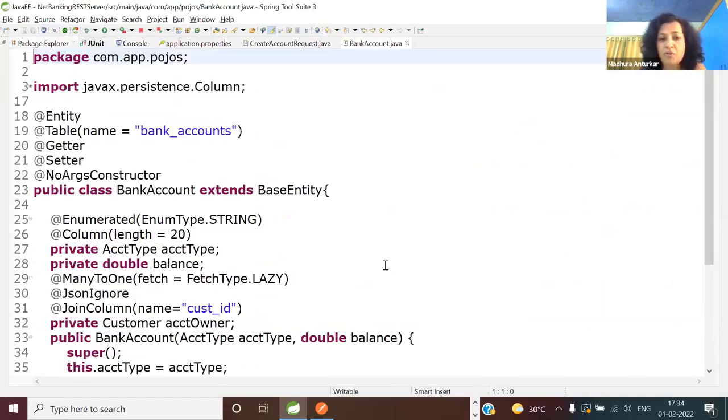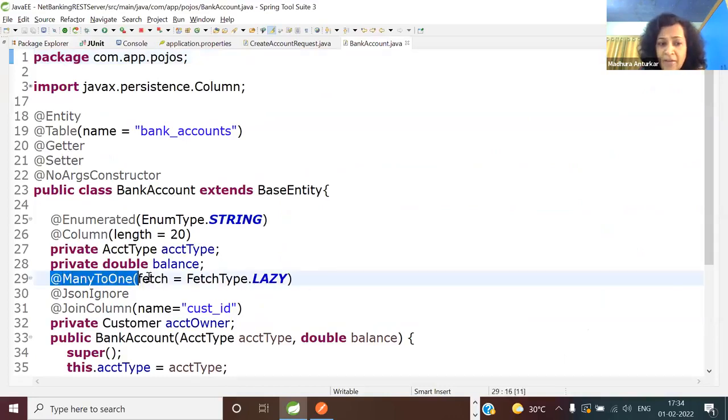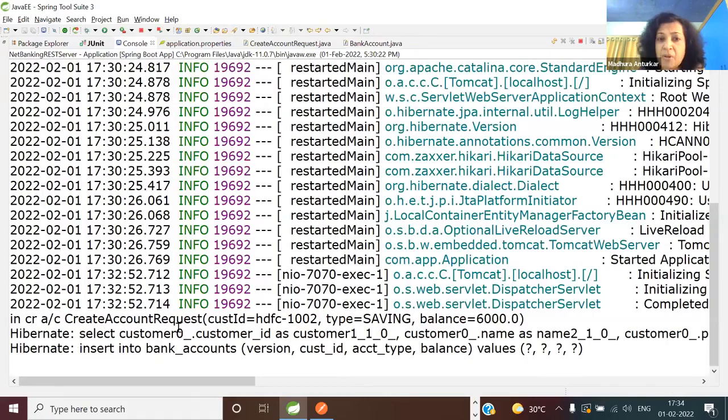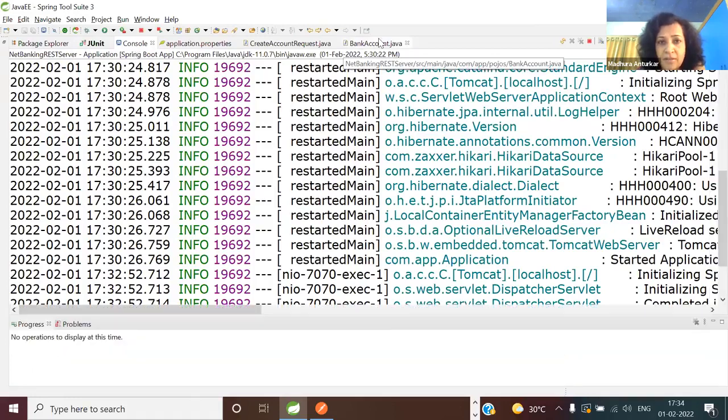So please open my POJOs and the bank account POJO. Even after I have added many-to-one here, if you see the queries, open the console, guys. Hibernate is not firing this query, because I wanted to get the customer details. But when I say insert in bank accounts, Hibernate is not going and doing anything for the customer details.